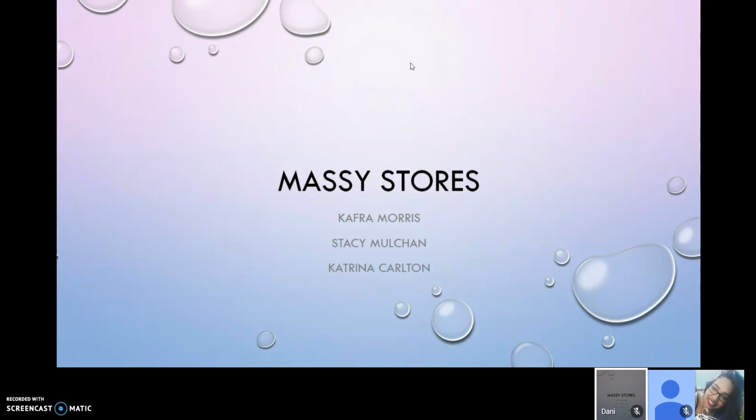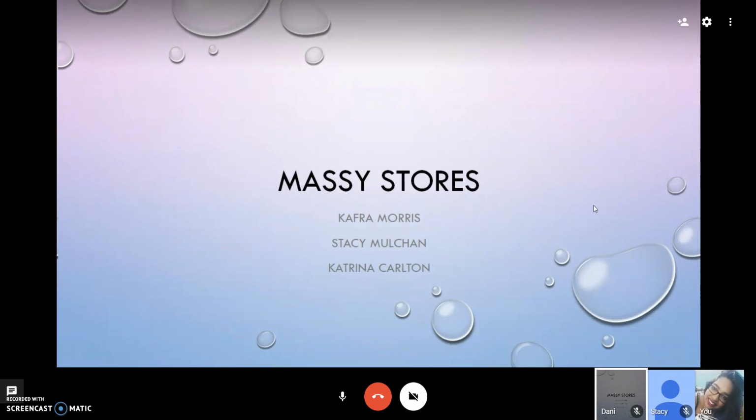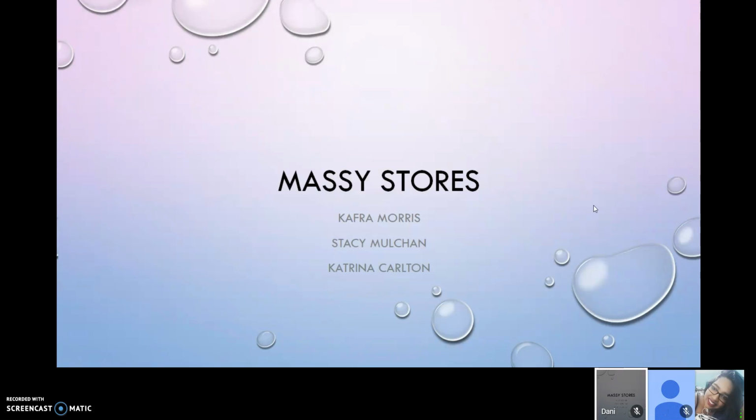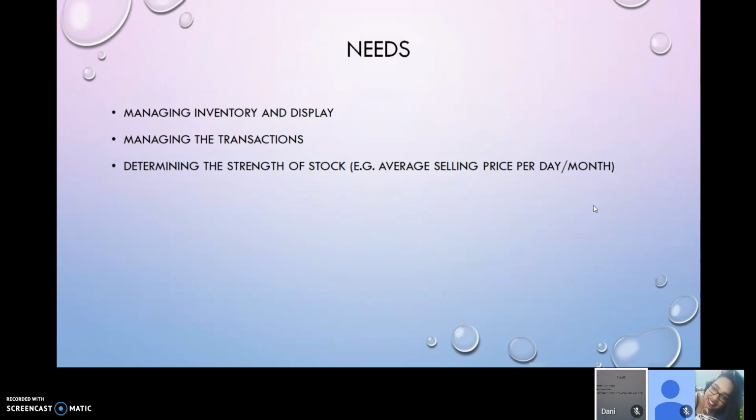Good day, Miss. This group consists of Kafra, Stacy, and myself, Katrina, and we will be focusing on Massy Stores for the duration of this project. The needs of the organization that we identified would help with managing inventory and display, managing the transactions, and determining the strength of stock.